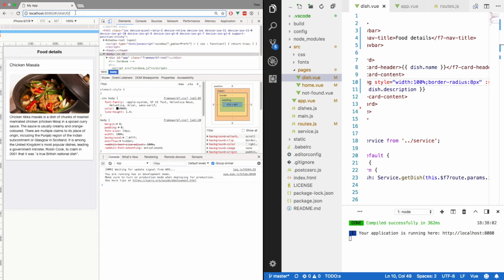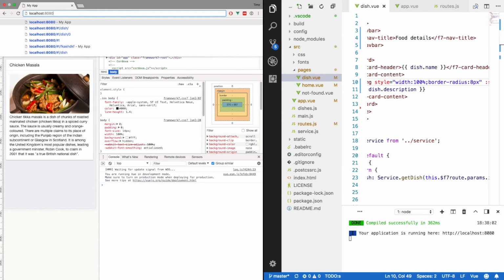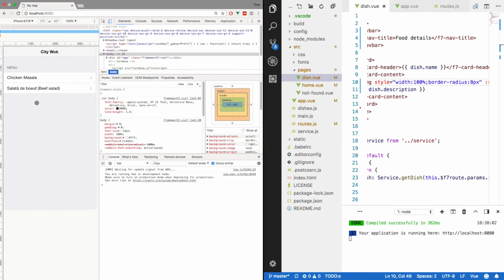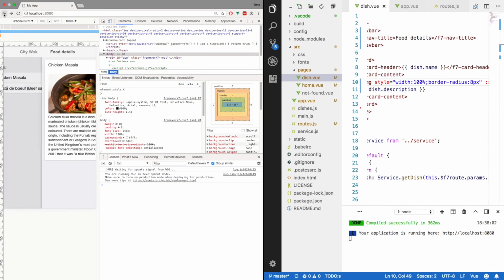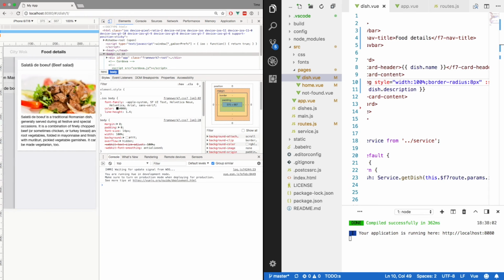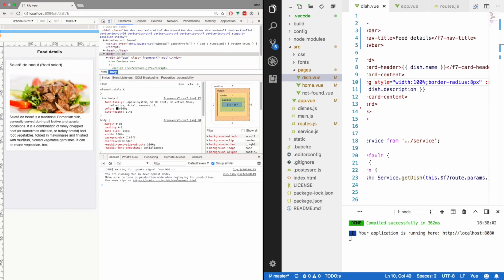So let's go back to our homepage and click this. And as you can see, we have our chicken masala with the image and the text. And if we go back, we see our beef salad image.